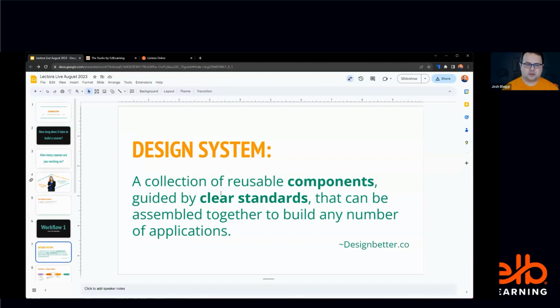So there's two key components to this that I've bolded here on this slide, and it's reusable components and then clear standards. In a lot of ways, clear standards means things like branding and usage guides. What's the appropriate usage of this particular item within the course, which is a very important piece, because if you just had these reusable components and there were no guiding standards behind it, you could end up with a little bit of a mess.